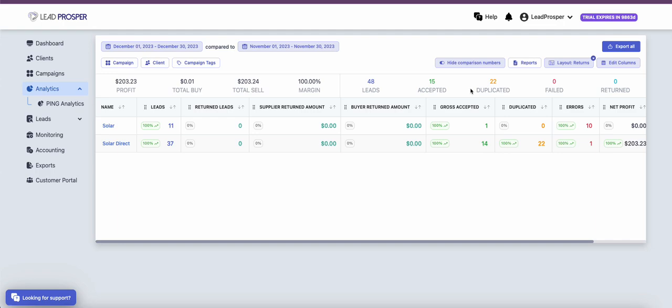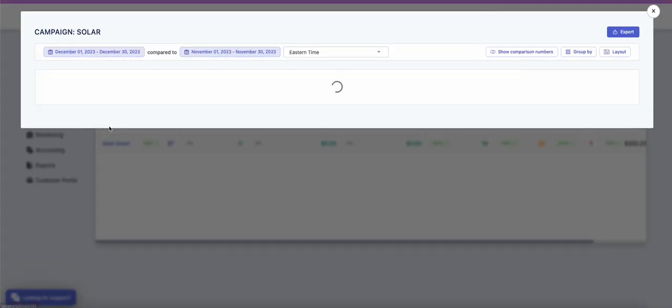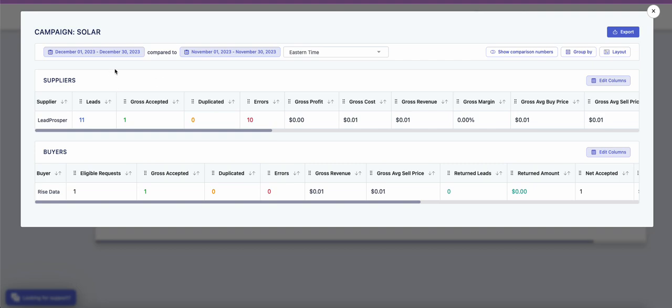On top of that, if you want to click on a specific campaign, you also have a new pop-up that appears that shows both supplier data and buyer data. You can then come through and compare it.